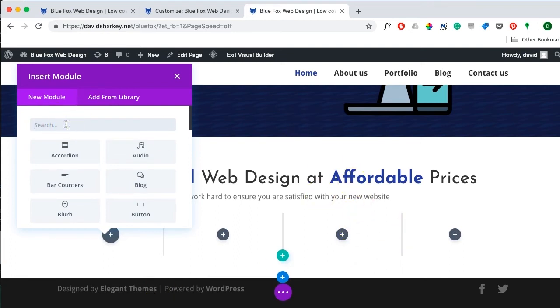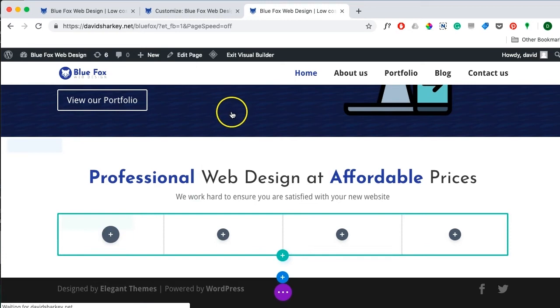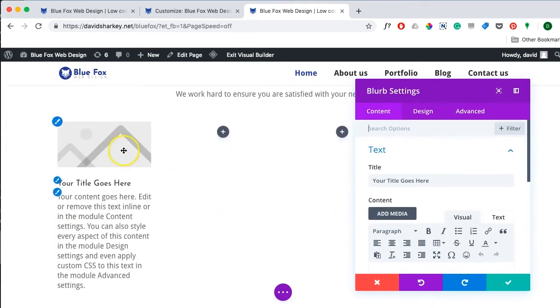So what I'm going to do here is insert the module on the far left-hand side. I'm going to get that to a point that I'm happy with, and then I'm going to duplicate it into columns 2, 3, and 4. I find this to be a faster way of working. So let's go ahead and add a blurb module. The blurb module generally contains an icon or an image at the top, a title, and some paragraph text, which is perfect for fitting inside columns.